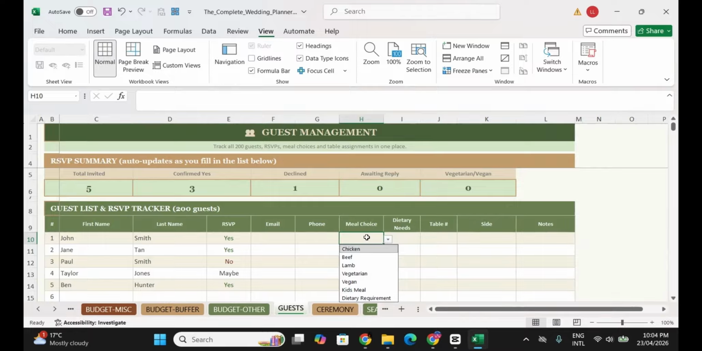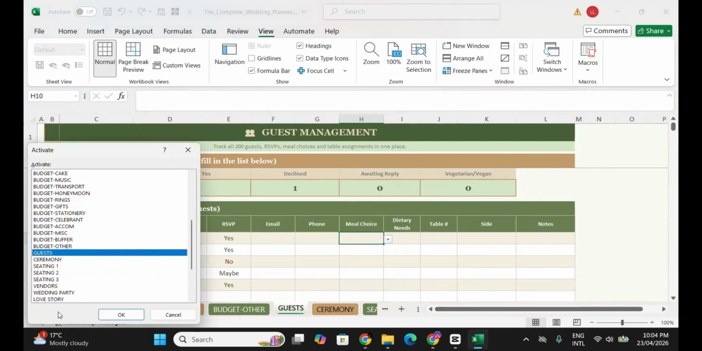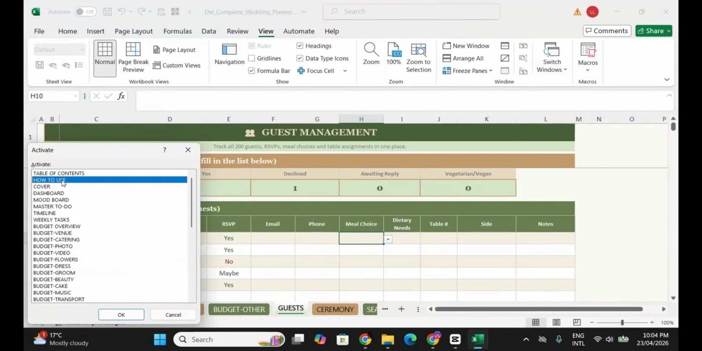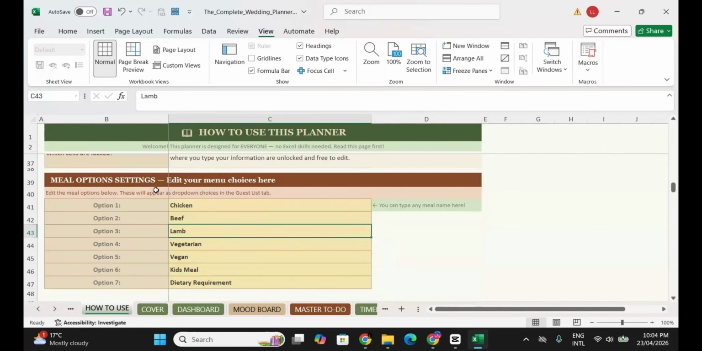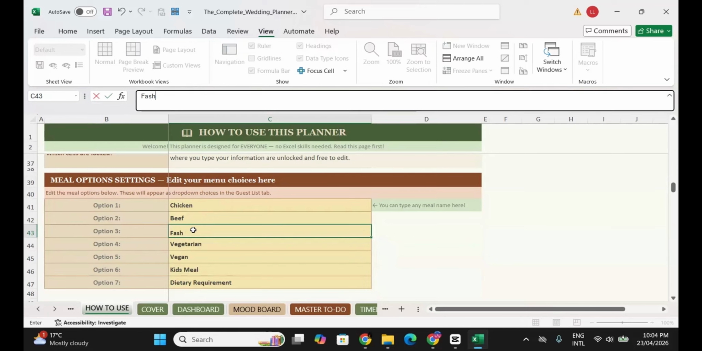This list switches from another list at the How to Use tab. So I'm going to go to that tab. Going to right-click and go to the How to Use tab. So I was at the bottom of the tab where you edit the meal option. So I'm going to change lamb to fish.